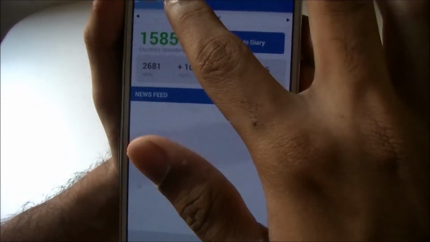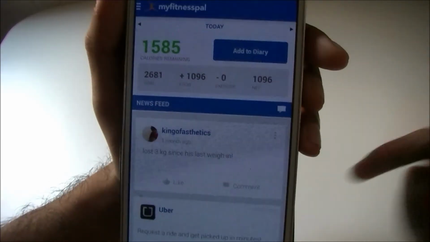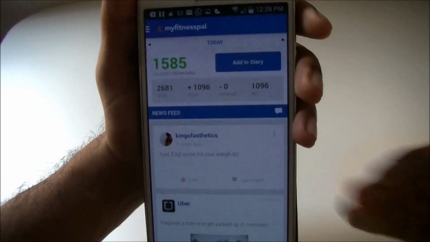That's it, guys. There's so many other things here. You can go and figure it out yourself. And once you get used to the app, it becomes really easy to add and track your calories.